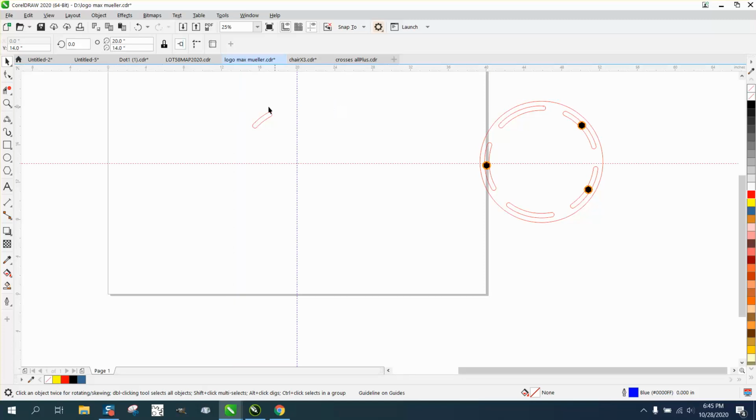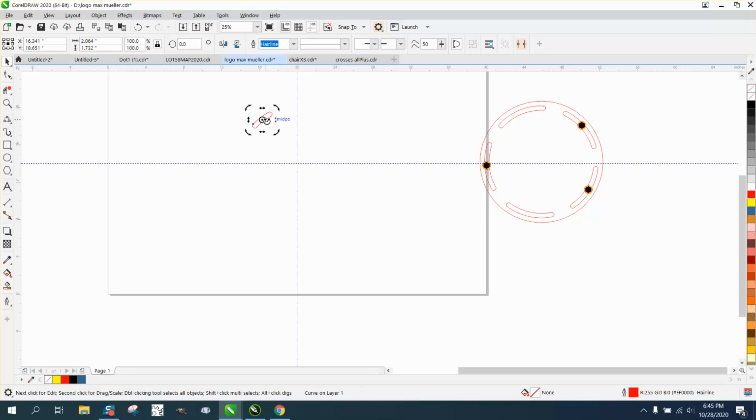Bring one down, hit P, so put it in the center of the page. Control D and make a duplicate of that guy, and then move the rotation to the center. Doesn't look like it's in the center sometimes, so you'll double check it, and it is. And then just rotate it till you get something that's divisible by 360. So 30, let's do 40.